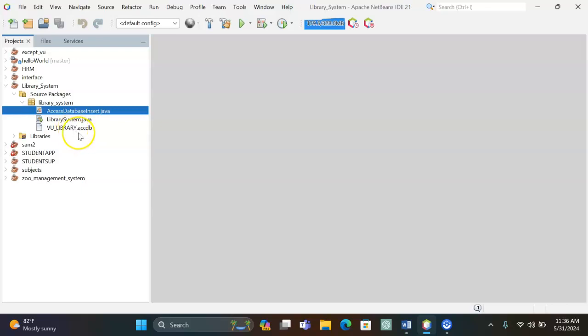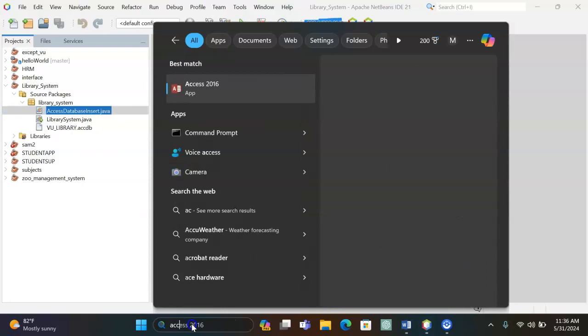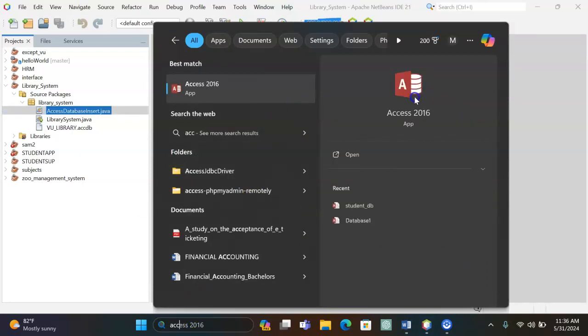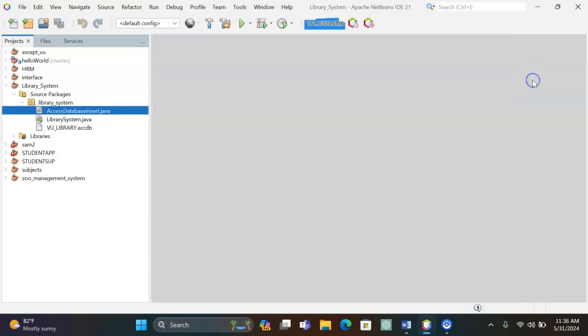Then this is our library. Actually, this is our database, and to get this database, we had to come here and choose Access. Then you click on Access, give it a name, and save it. So this is the one we have here. Then we have our libraries.